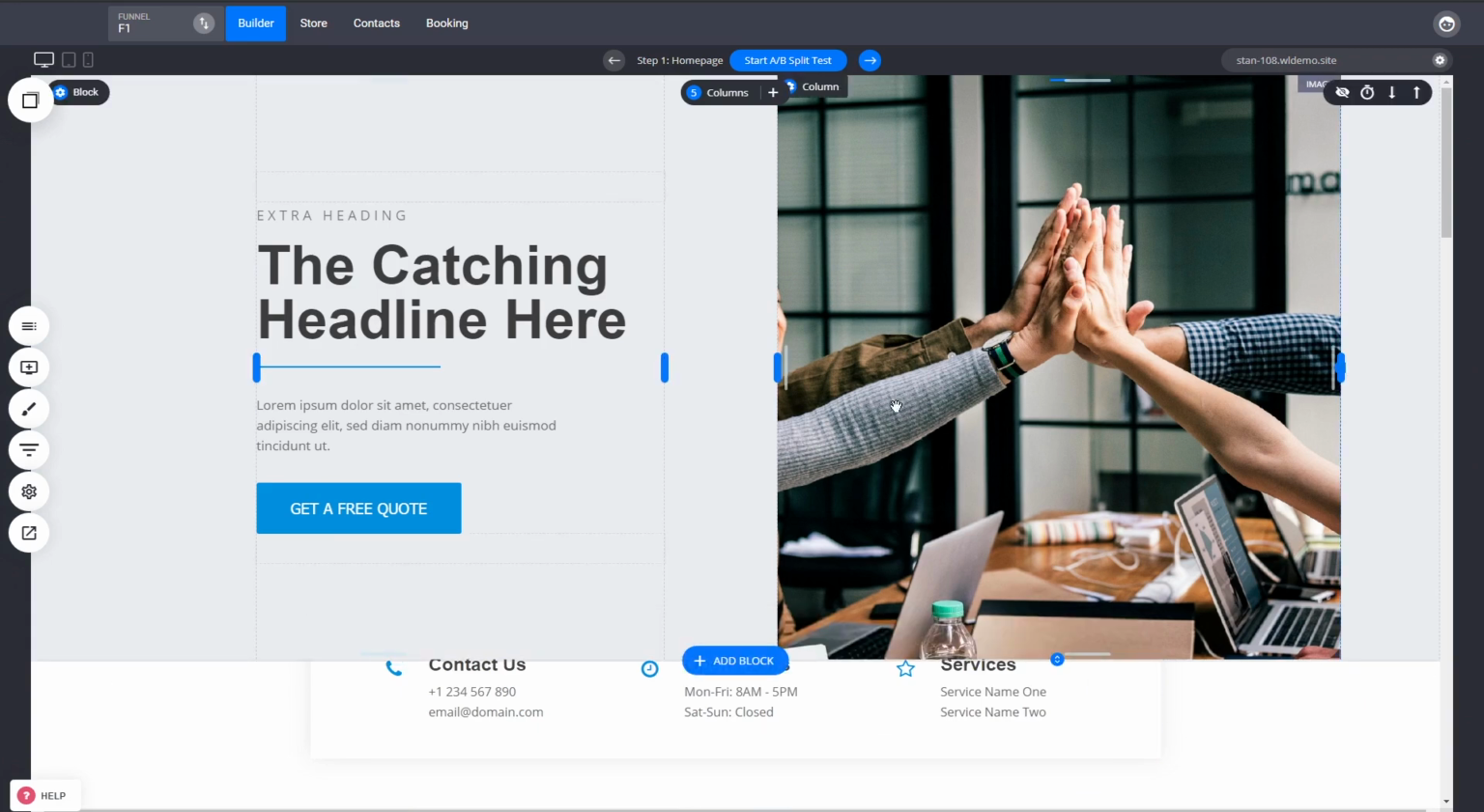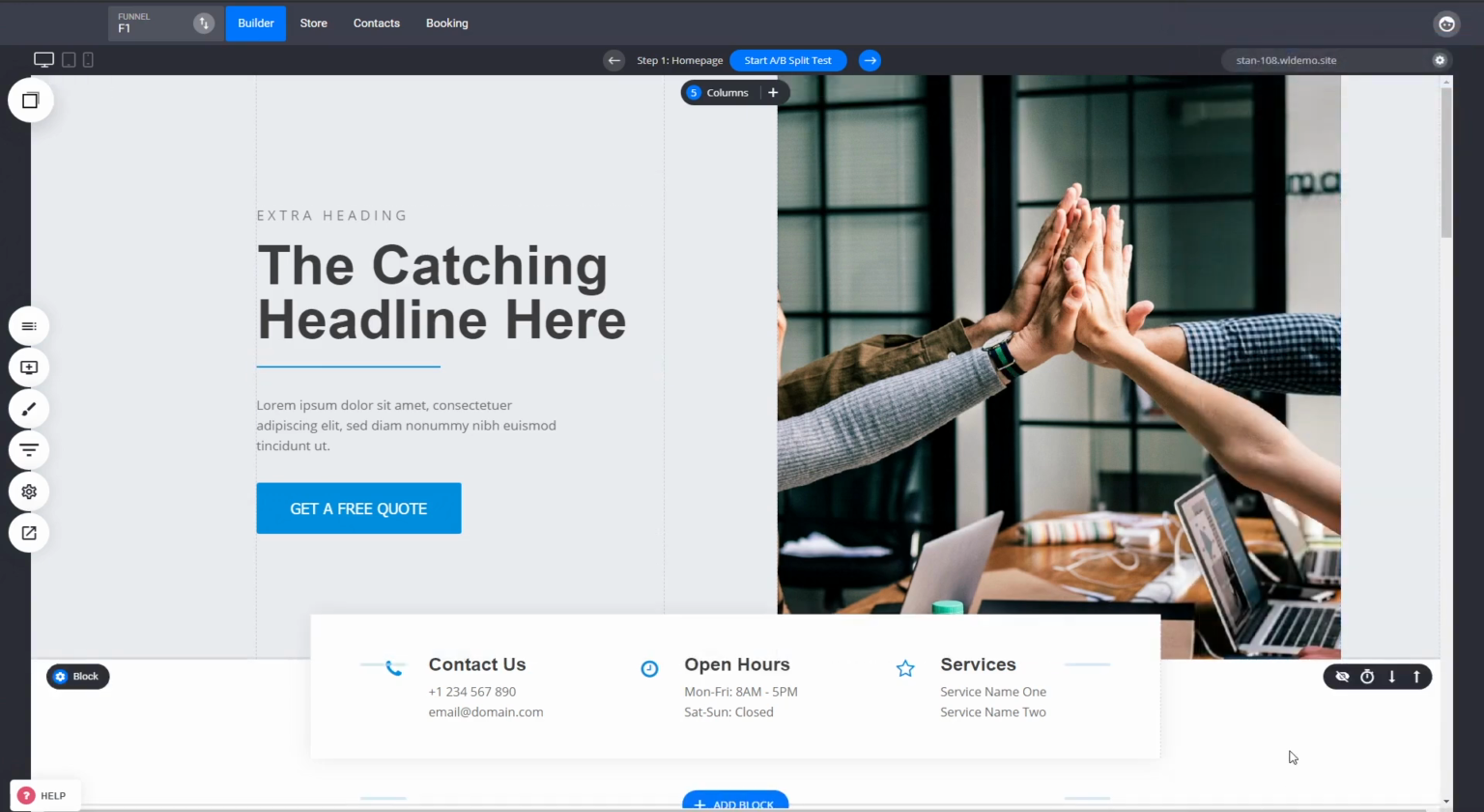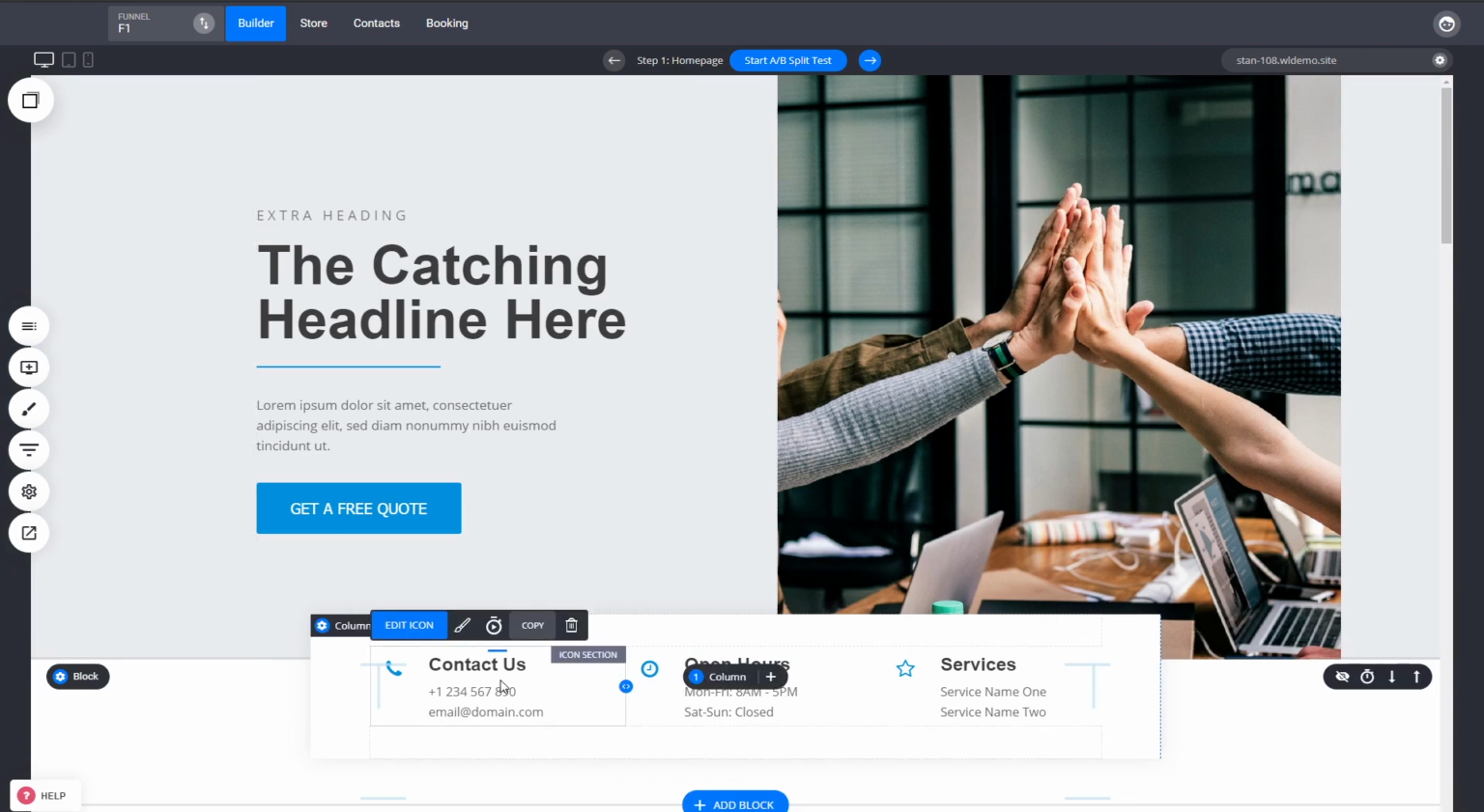So in this case, we also have an image, so you can edit your image by double clicking on it, change it with an image, for example, that is going to portray your business and your services. In this case, we have a few information about the business that we have, but of course you can replace with whatever information you want.